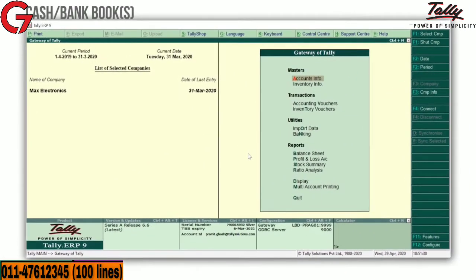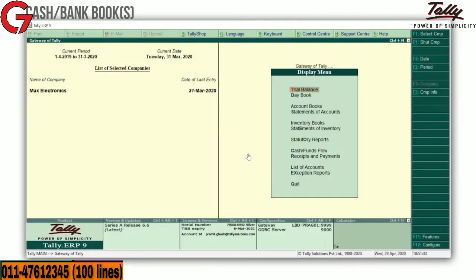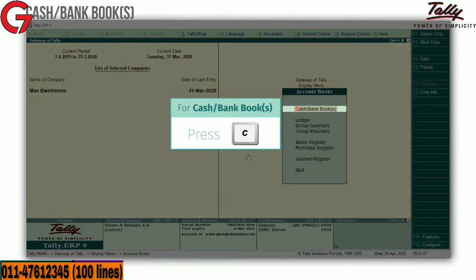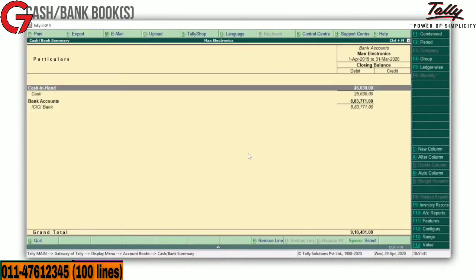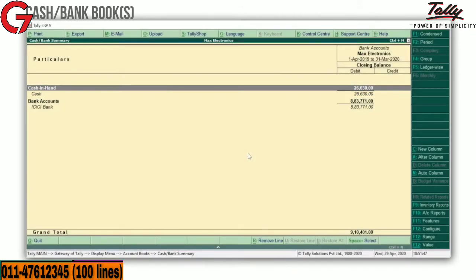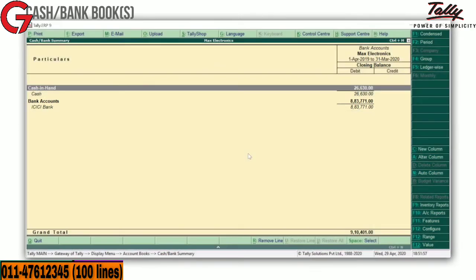To view cash or bank books from the Gateway of Tally, press D for Display, A for Account Books, and C for Cash or Bank Books. Here, the cash book, referred to as cash in hand, displays all the transactions that affect cash. Similarly, all transactions that involve a bank, including deposits, credits, withdrawals, and so on, are displayed under bank accounts.